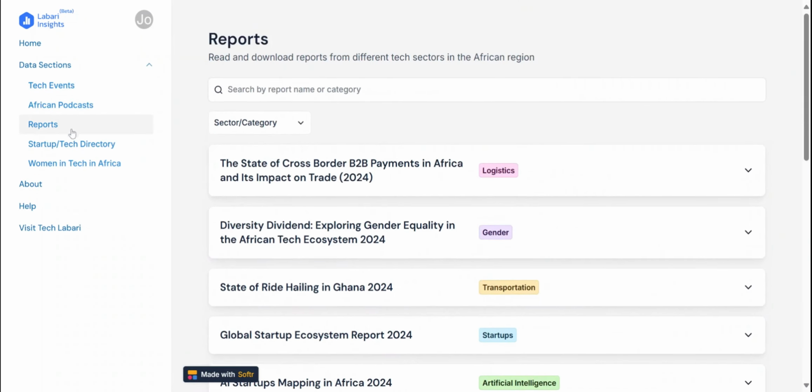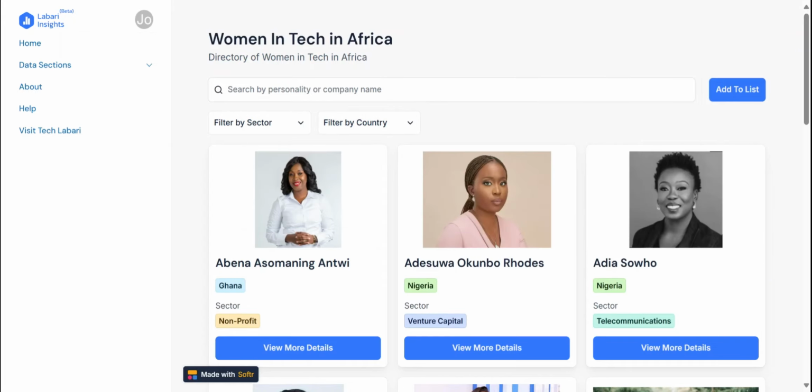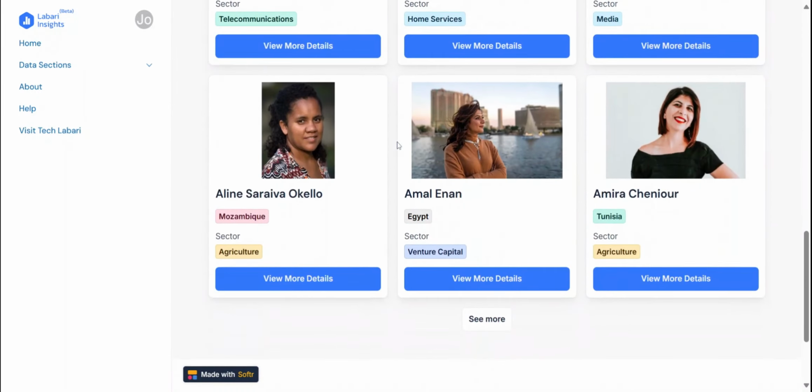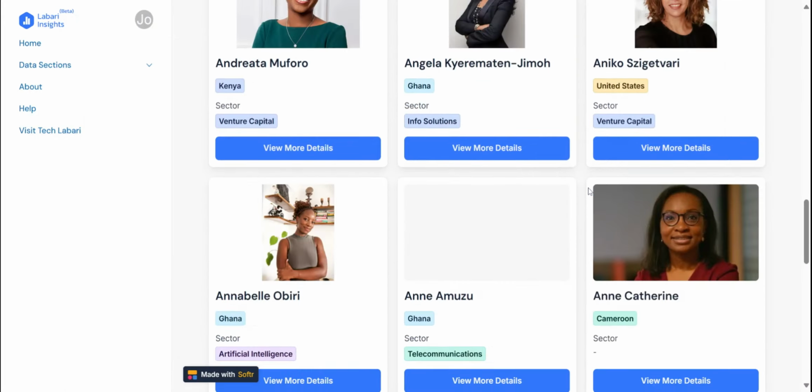And lastly, we're going to cover women in tech in Africa. If you want to do a study or research about gender diversity in Africa as far as tech, this is a pretty good database to utilize for your research. What we have here is basically a database of women across Africa in different countries, covering different sectors, and giving a brief profile of what they do. As you can see, we have our whole database list here. I think there are about 100 plus personalities on this database. You can just click see more to see the entire list.